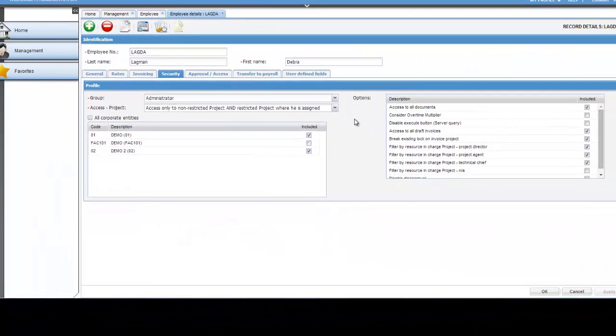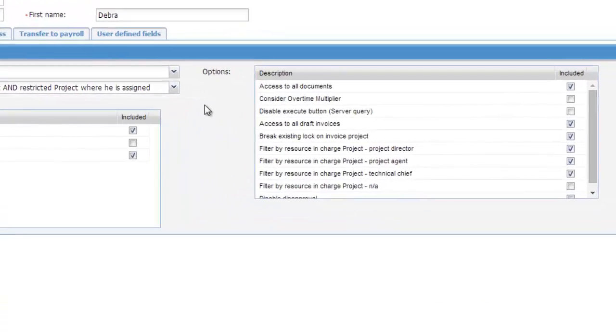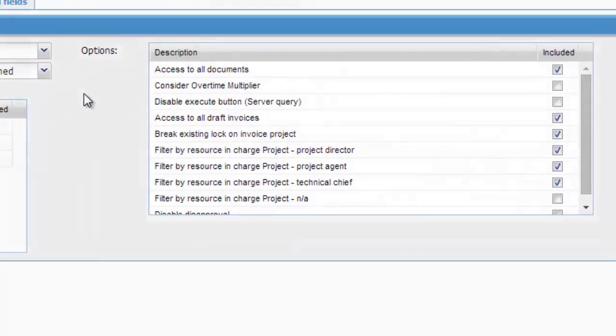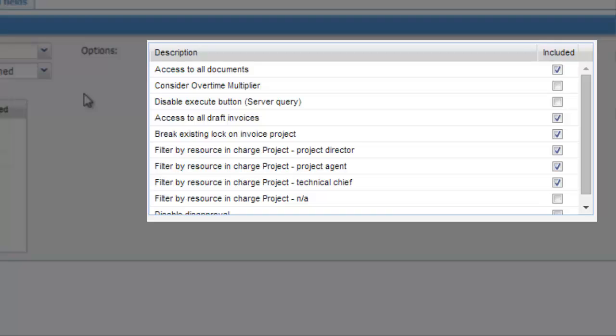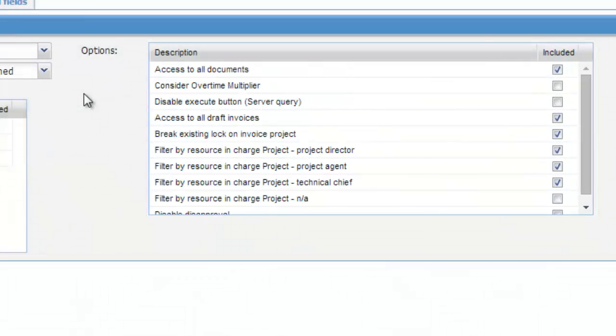The options in the right section affect different features which are not all covered here. The most used are the following. Responsible for billing should have access to all draft invoices and break existing lock on invoice project checked. Employees with access to projects, such as project managers, should have access to all 4 project filters.